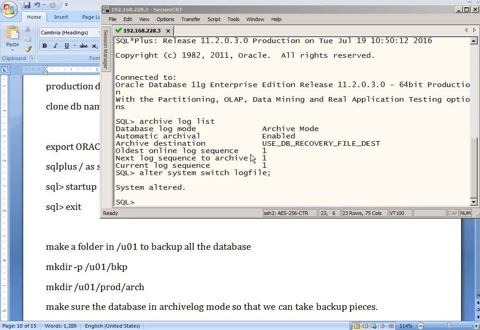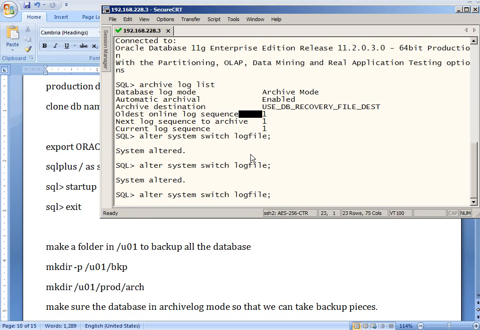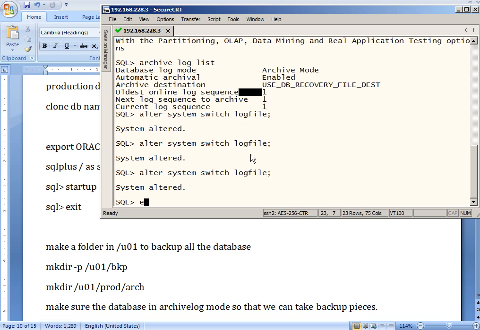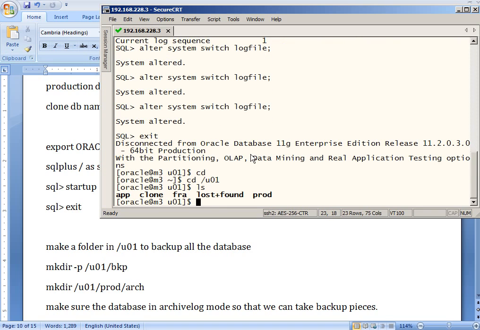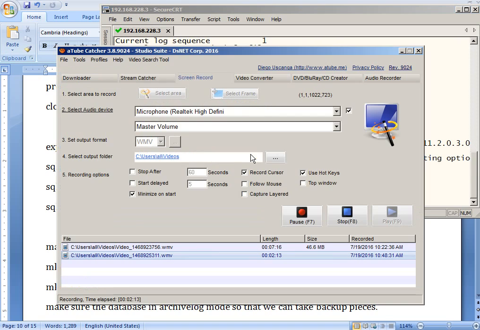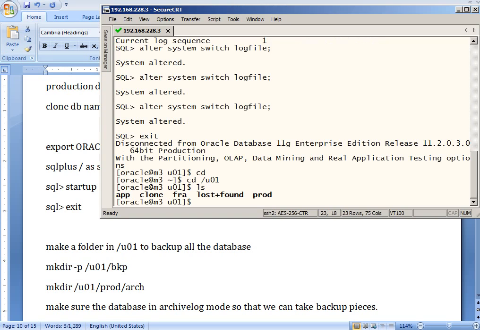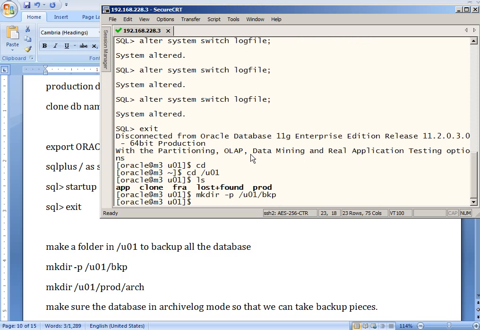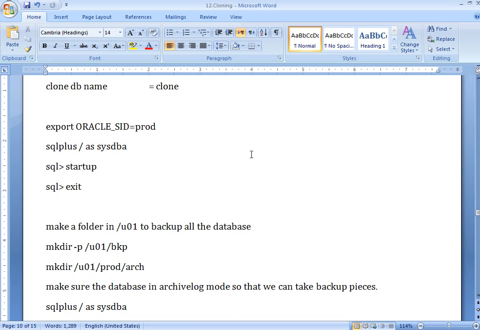Okay, now we made some log switches. Okay, exit. Now we need to create the required folder for backup. We are going to do this in the u01 mount point. The BKP folder came. Archive log mode is already there.